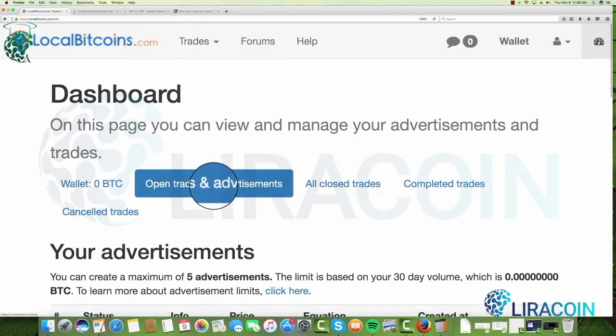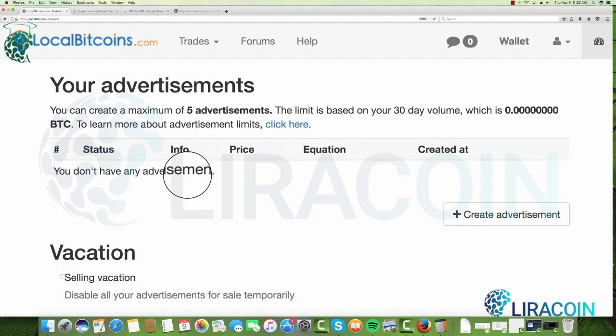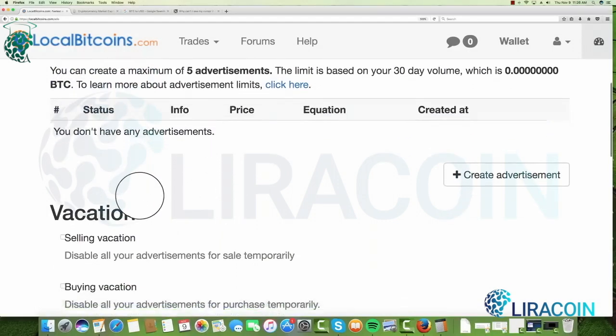Do you have any open trades or advertisements? Let's say, for example, you are selling Bitcoin that's in your wallet. So this is where you would buy and sell your Bitcoin. You will put the terms there, like I'm buying Bitcoin for PayPal, and other buyers will be able to see your advertisements. If you were a seller or if you were a buyer, you can still post advertisements also.